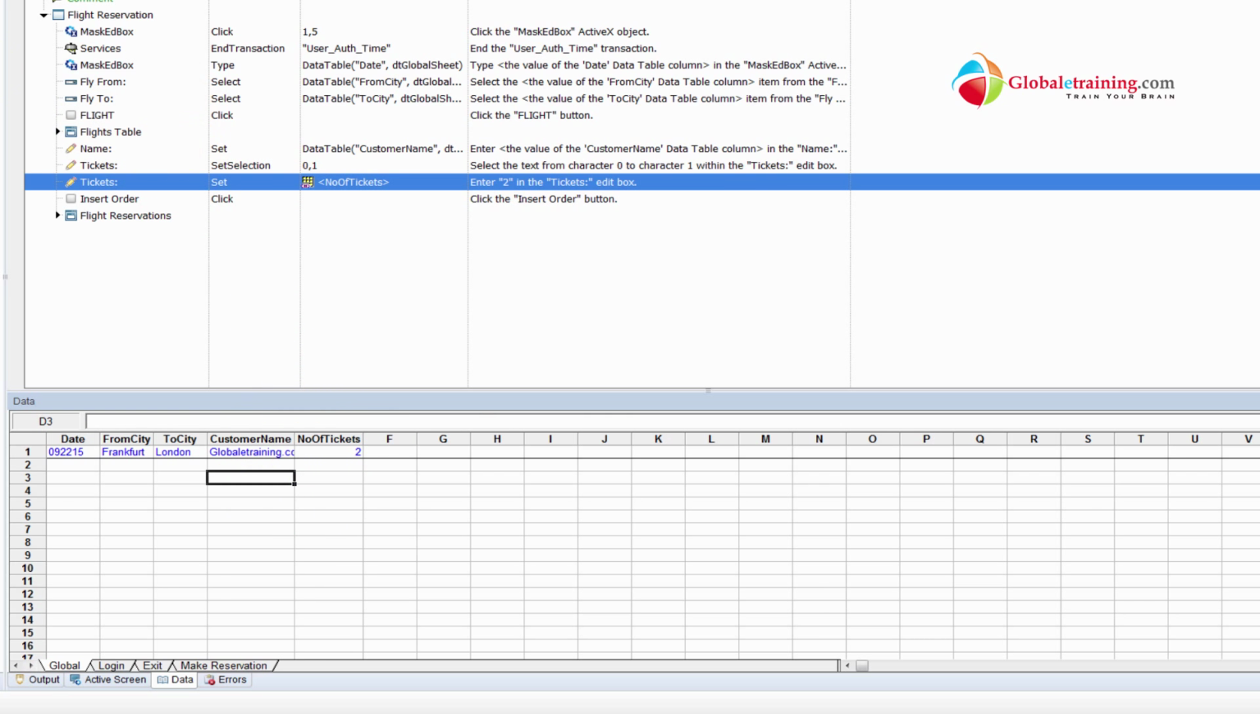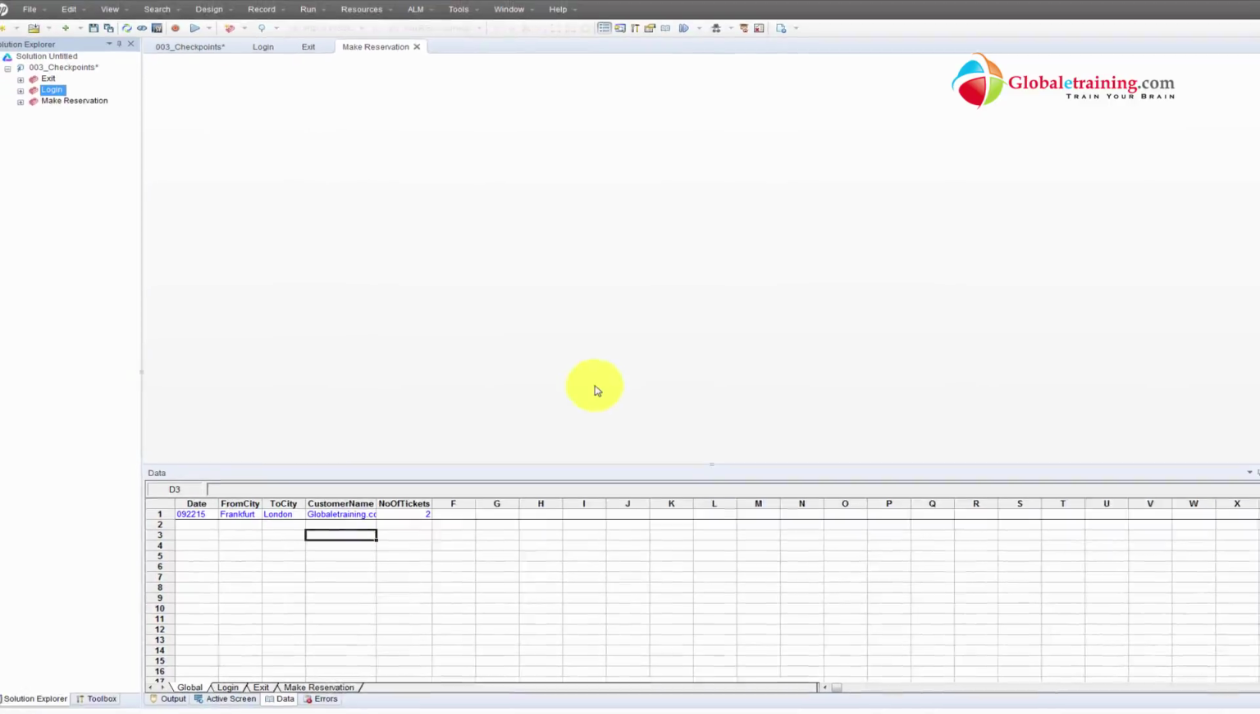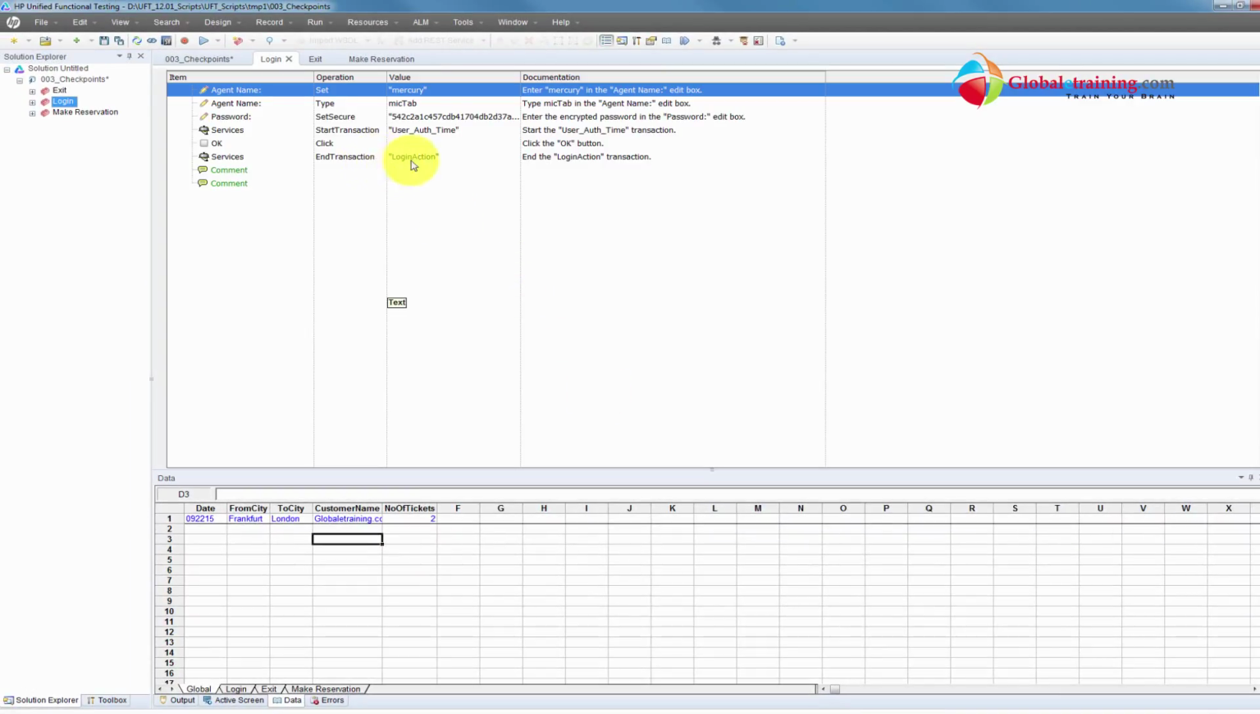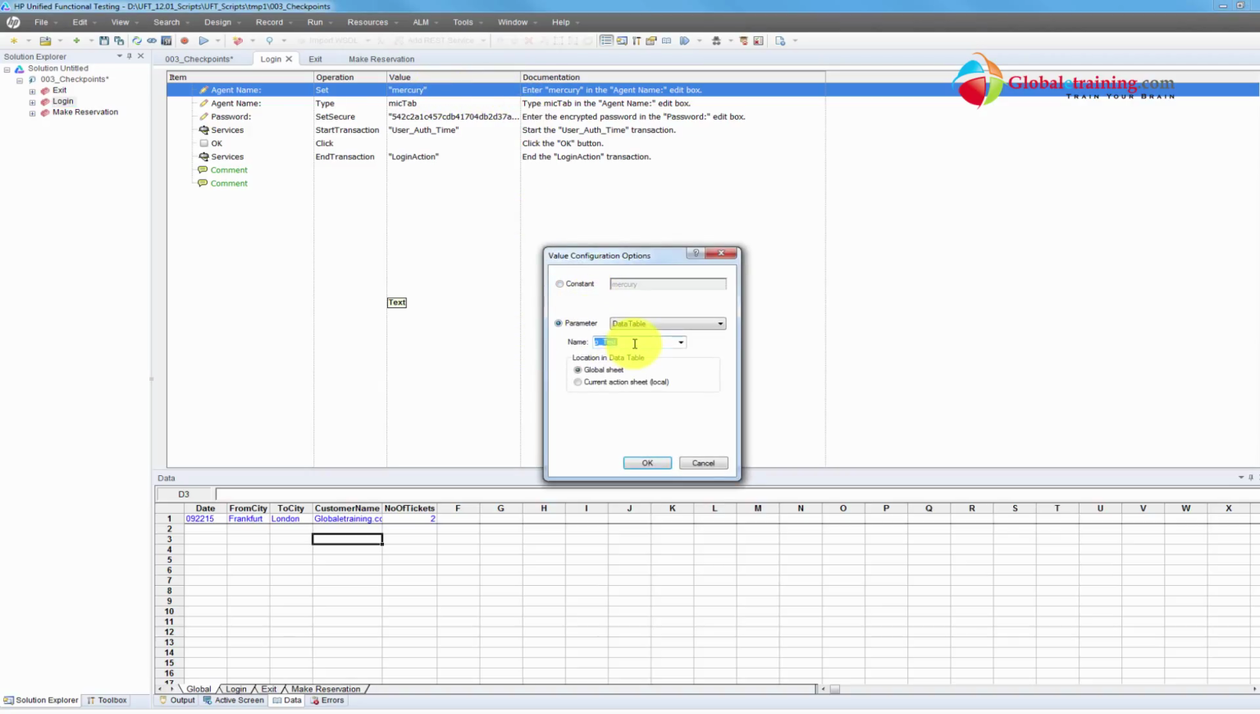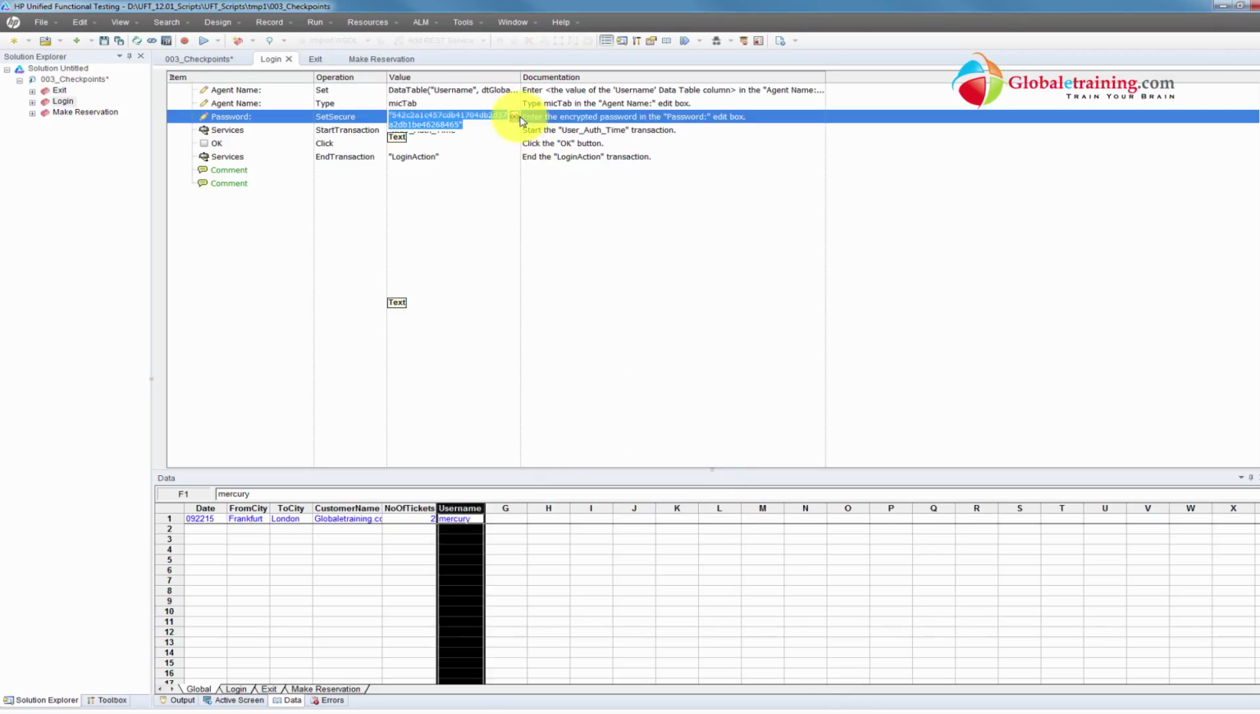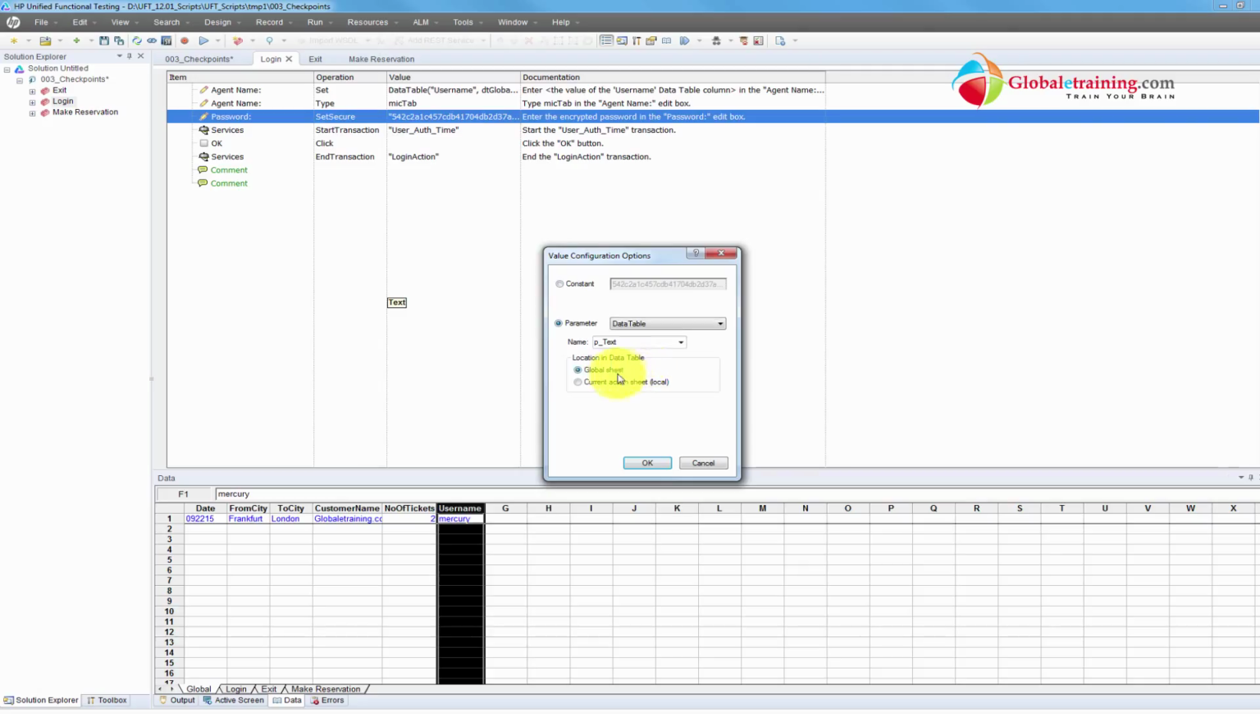Let's go into the login script and parameterize this as well. For the login, this is the user name, and we'll parameterize the password as well. That's the password.